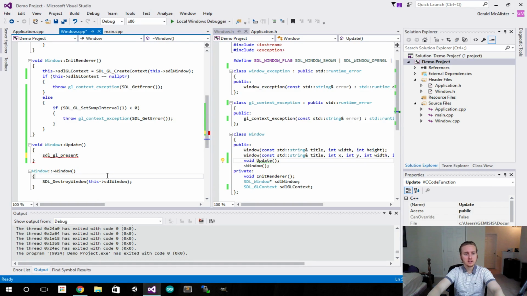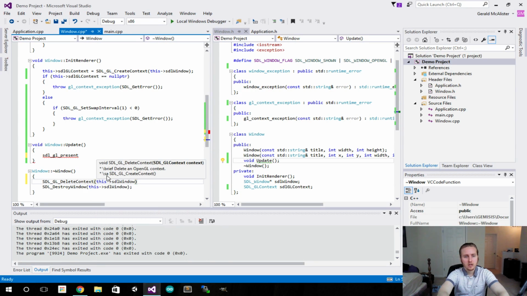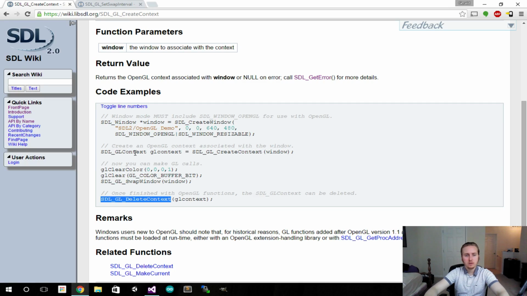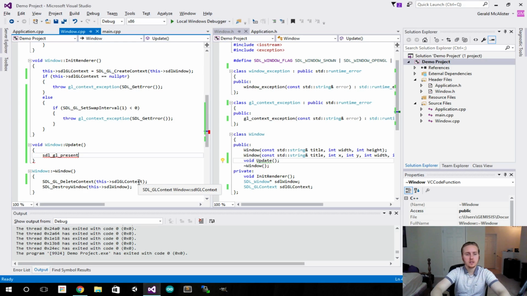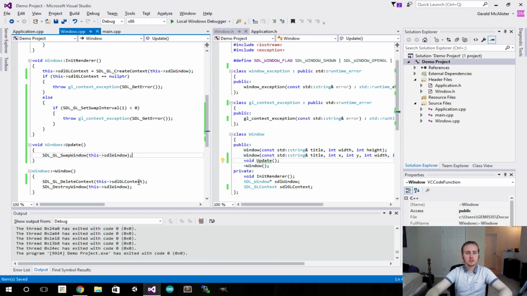The delete context needs to be called when we are destroying our window. We do SDL GL delete context, whoops, with our GL context. And that will go ahead and destroy that. So now we're going to need this, which is how we render everything, and we give it the window argument from before. And that's basically going to go through and render the window each time.